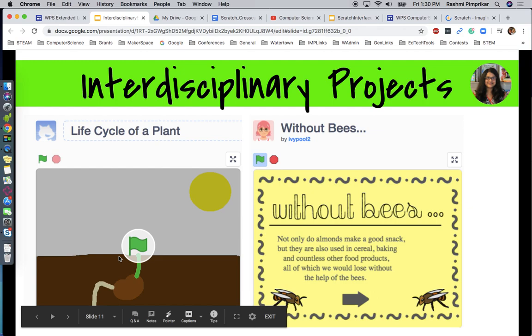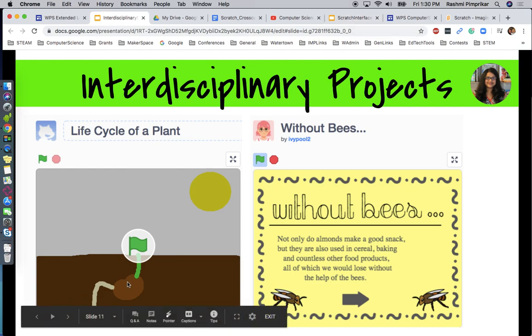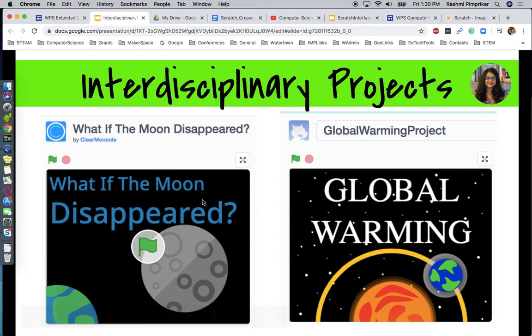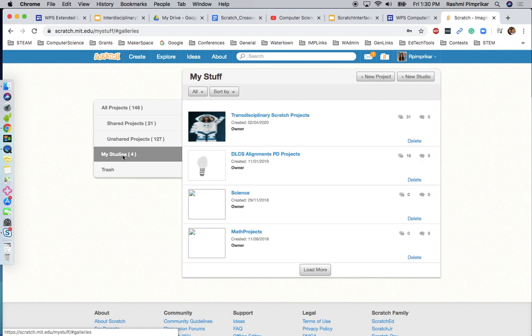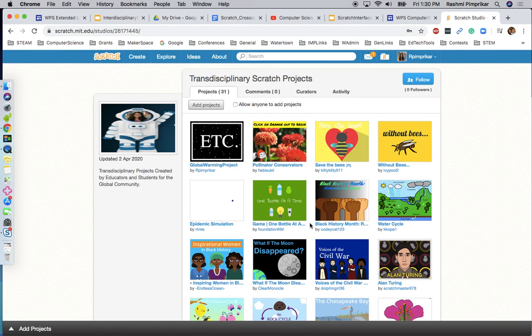There were a lot more. I love this life cycle of a plant project, and they have a lot. It's a very simple project where you can see the plant grow from seed, and all of the global warming or what if the moon disappeared project. So I'm going to give you access to my stuff, or my studio of transdisciplinary Scratch projects. And you can absolutely borrow those or use those and change them as you need or remix them.